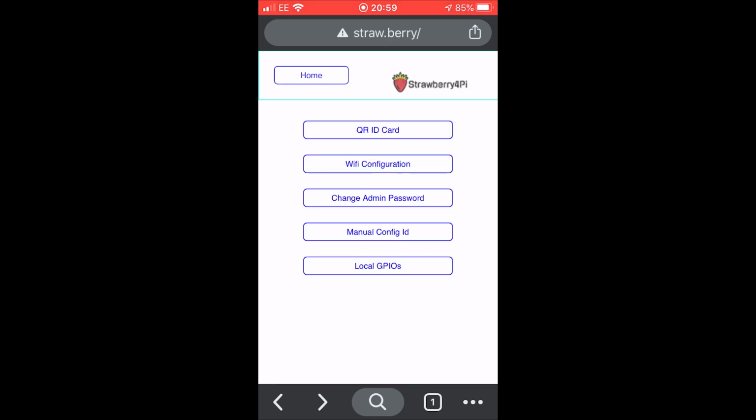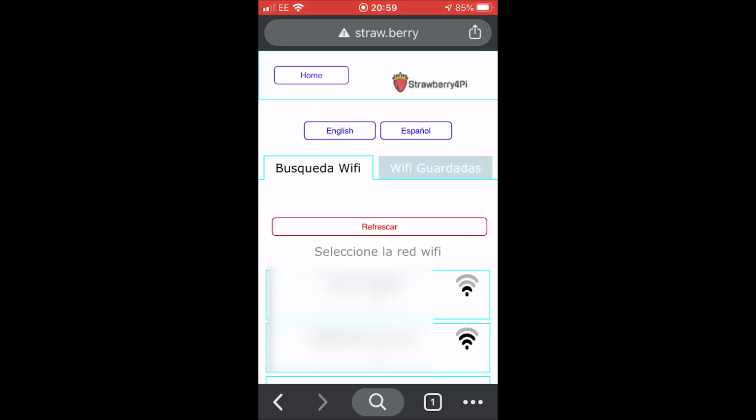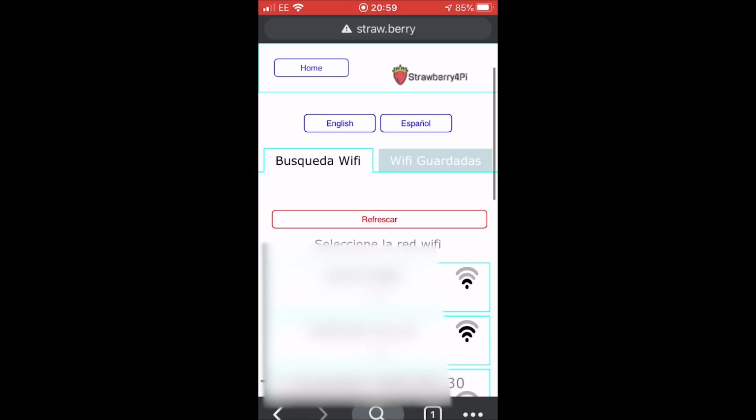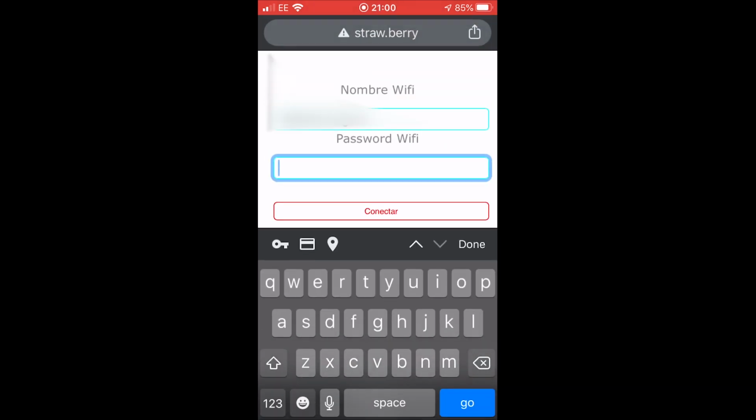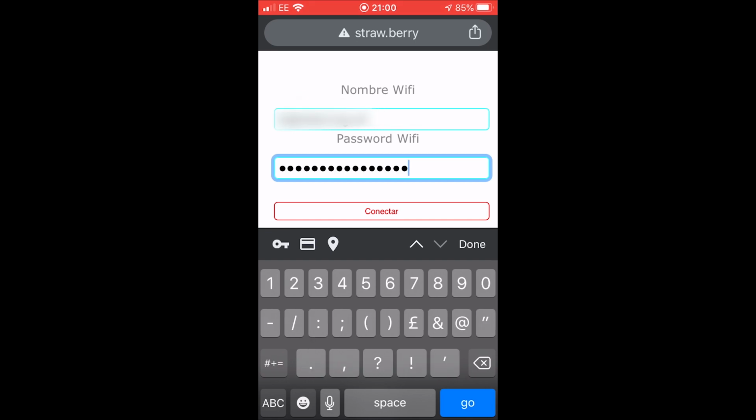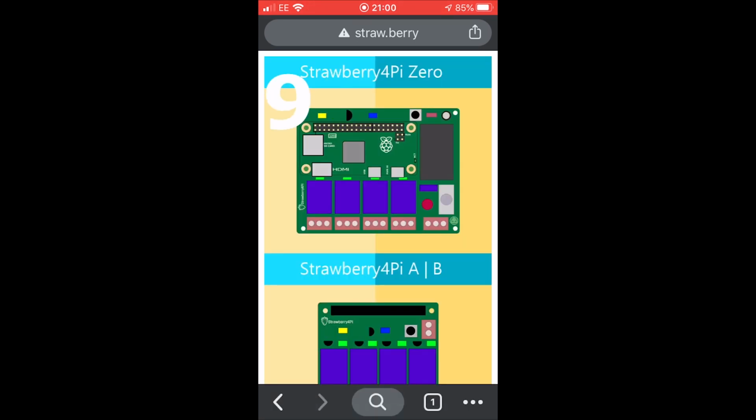Next, we need to tell the Pi the details of our home Wi-Fi. So select Wi-Fi configuration, and then if you want English, select this. You'll notice that in my haste to connect my Pi to my Wi-Fi, I missed the language option. Scroll down and select your home Wi-Fi from the list. Once selected, enter the password for your Wi-Fi and select Connect, or as in my case, Connector.